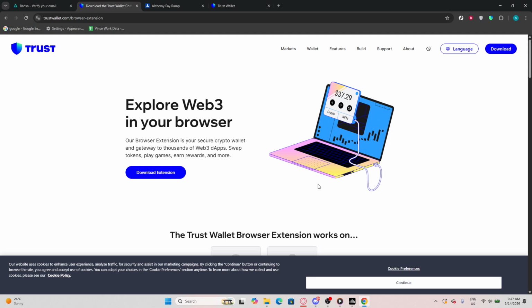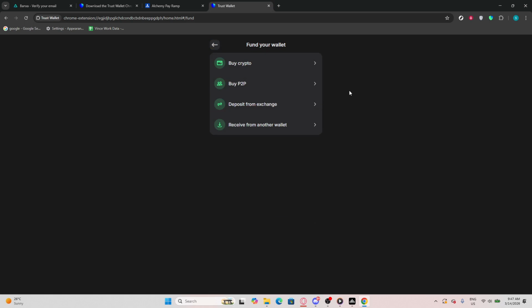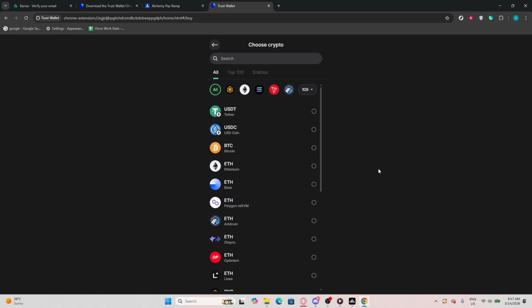After that, find and click on the fund option within the Trust Wallet interface. This section is usually prominently displayed and allows you to manage your wallet's funding options. Following this, select the Buy Crypto button. This action will redirect you to a page where you can purchase various cryptocurrencies, including Algorand.